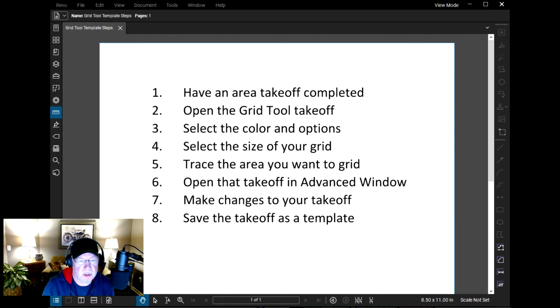In today's session, we're going to show you how to take the grid tool and turn that into a template you can reuse over and over again. So if you're someone like me that has to cut concrete into a particular pattern, I need to know how many lineal feet is in that pattern. And I want to be able to easily use that pattern over and over again and price it out without having to go through a lot of steps.